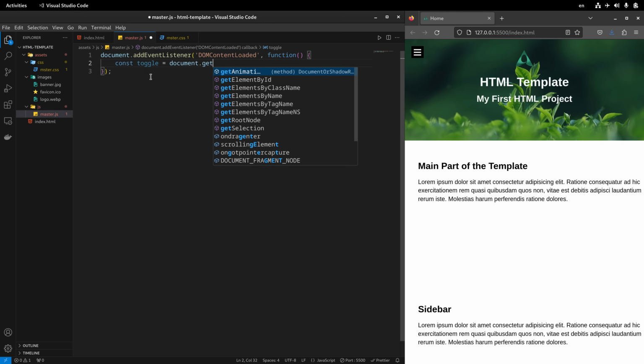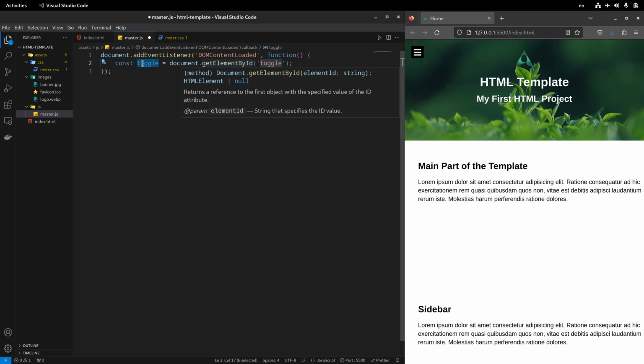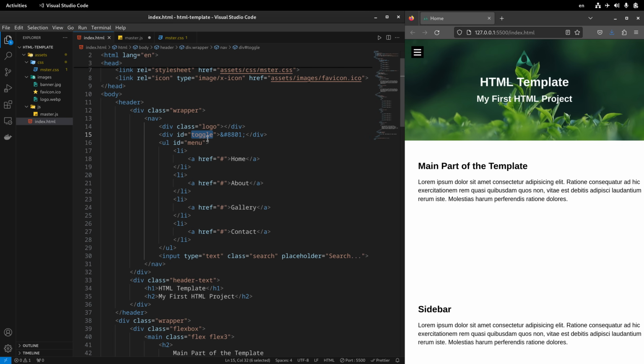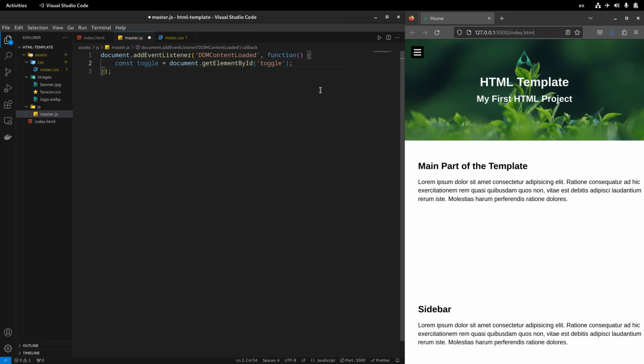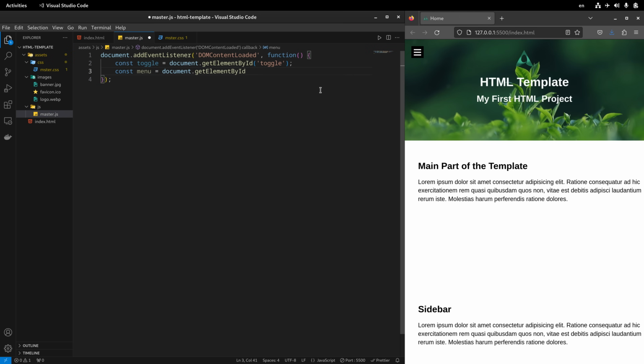and then get elements by ID and set it to toggle. And now this constant with name toggle would look in the document and find the ID toggle in our HTML page, that is this one. Another constant will be menu that we want to point to our UL. Again, document, get elements by ID, and this time menu. Now we have two constants that we can access in JavaScript.